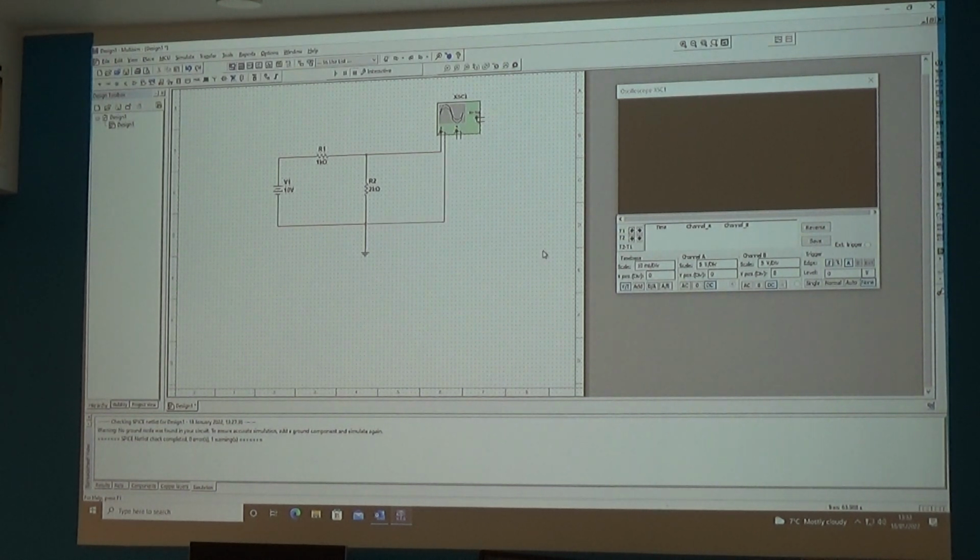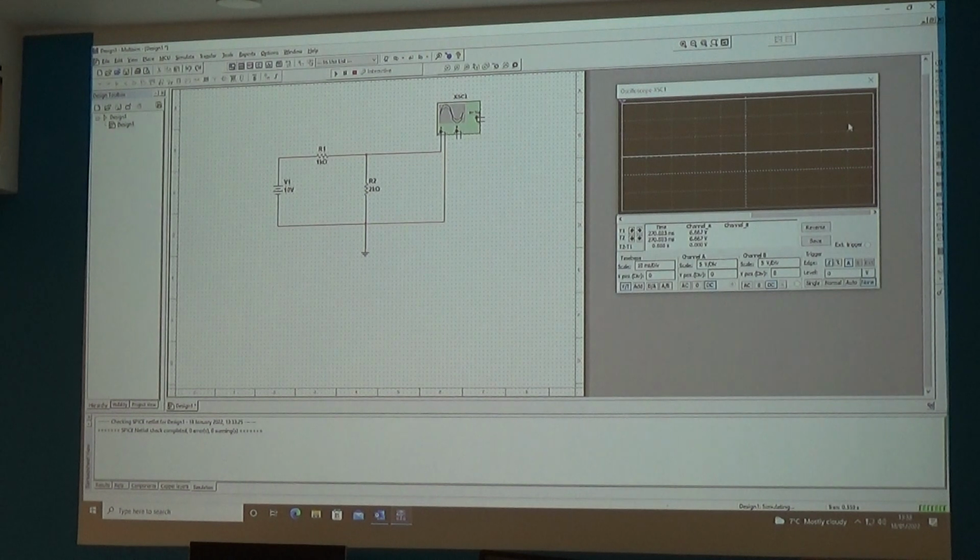Onto that node there. And now I want to run the circuit again. So I go up, click the run button, and look what happens. I get a straight line. Well, I would get a straight line because that's what DC looks like on an oscilloscope. It looks like a straight line.